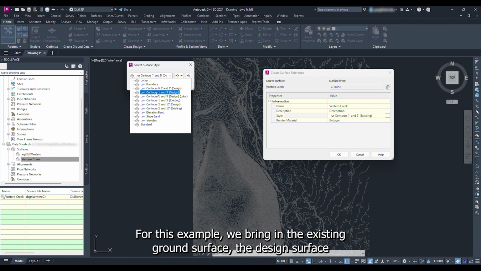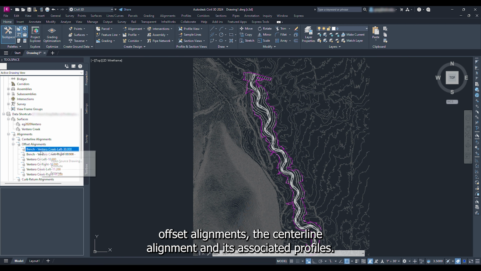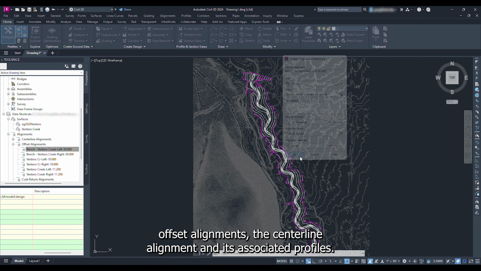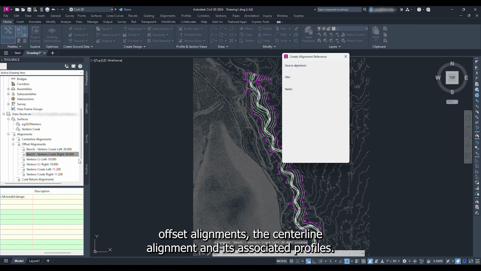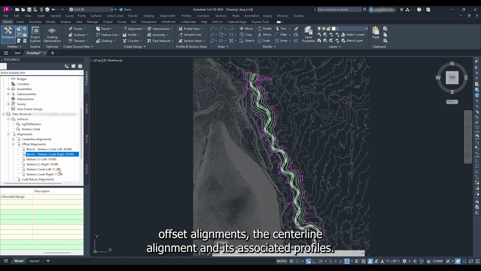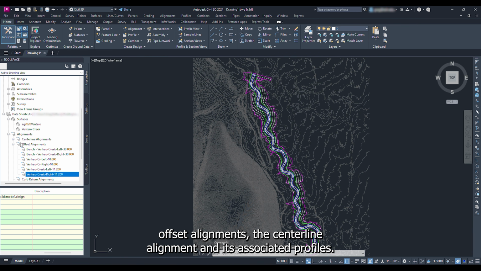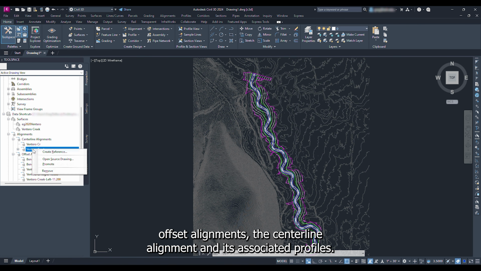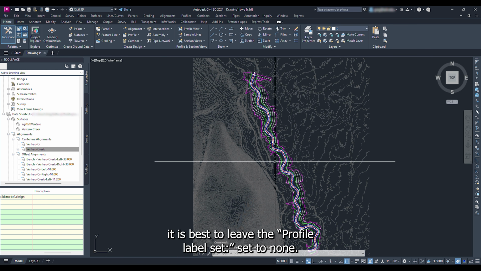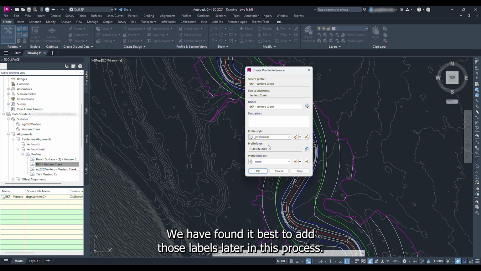For this example, we bring in the existing ground surface, the design surface, offset alignments, the center line alignment, and its associated profiles. Bringing in the profiles, it is best to leave the profile label set to none. We have found it best to add those labels later in this process.